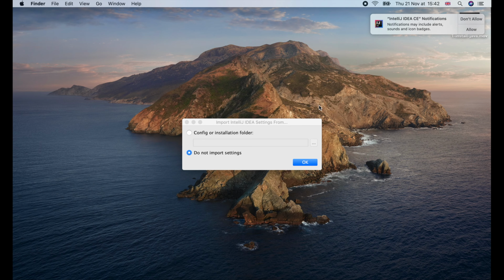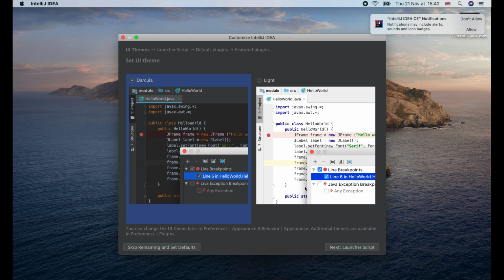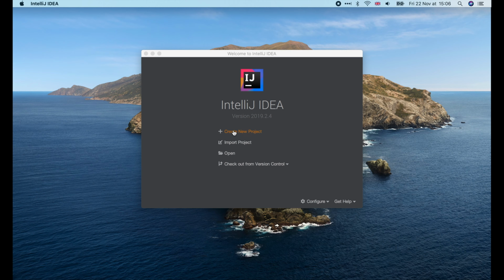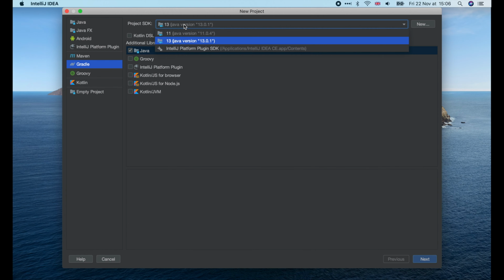No need to import settings. We must accept the terms of the JetBrains privacy policy. Click Continue and we are all set. Let's create a new project. We will use Gradle because Google has an official Gradle plugin for Protobuf. For the project SDK, make sure that the correct Java version is selected.